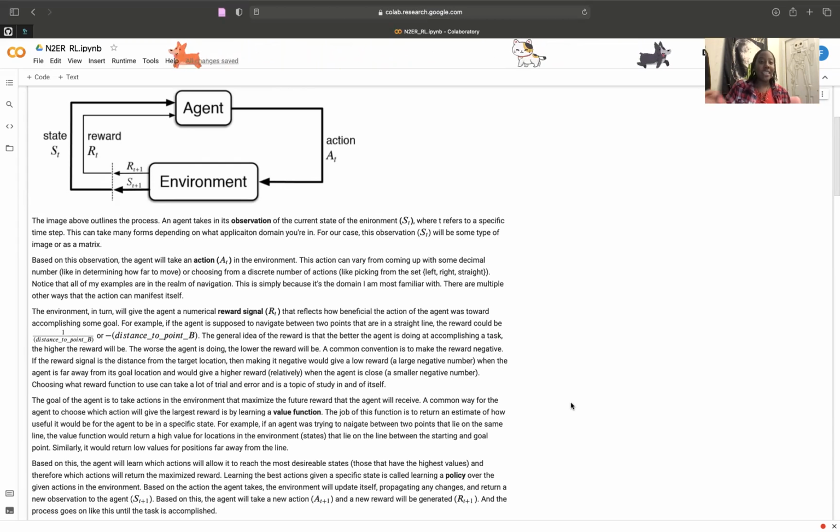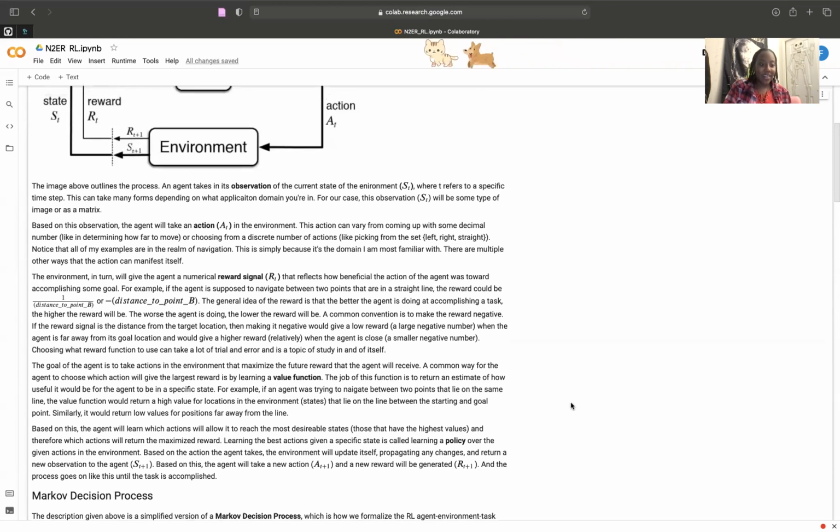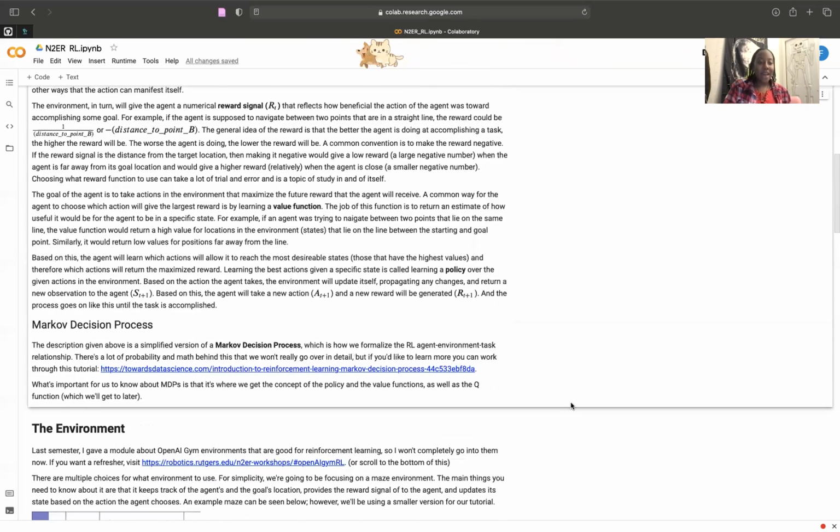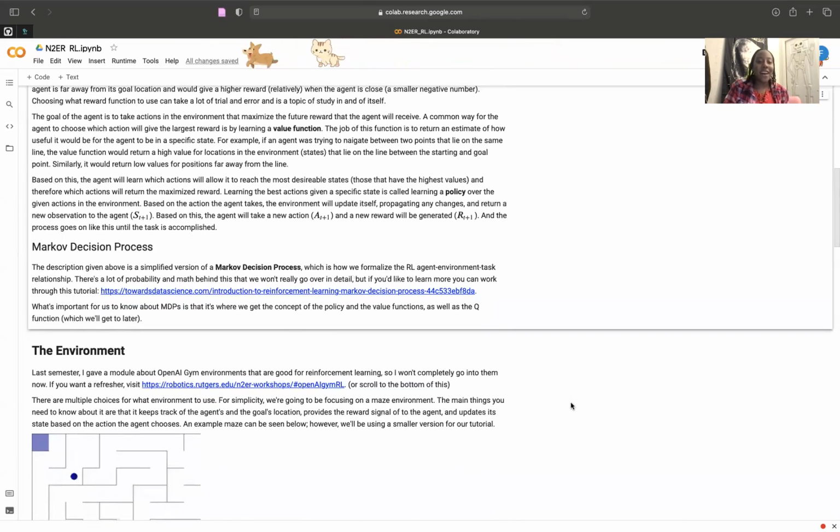So then the environment takes in the action that the agent just executed, updates itself, gives the agent a new state, and also gives it an actual reward, which might be different than the estimated reward given from the value function. And then based on those, the agent does this iteratively over and over again until it has accomplished its task or not. And the math that I was talking about that defines the reinforcement learning process is called a Markov decision process.